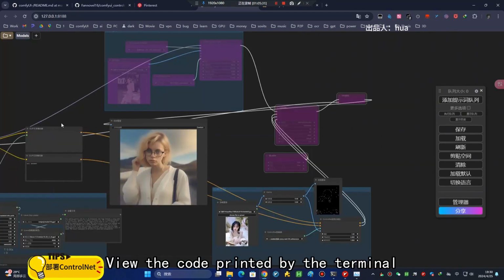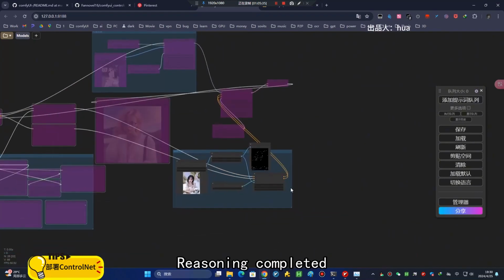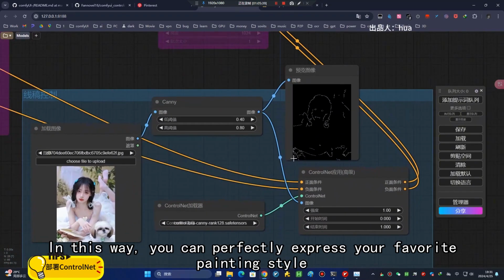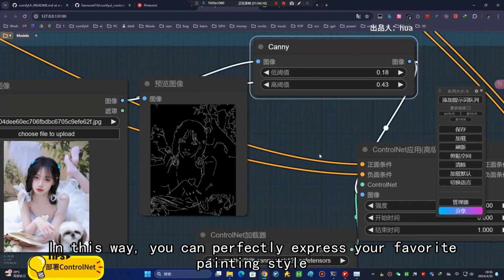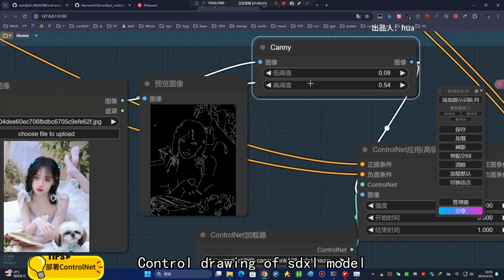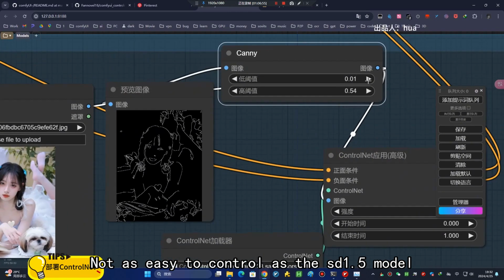View the code printed by the terminal. Observe graphics card memory usage. Reasoning completed. The color and shape closely match the input image, and this way, you can perfectly express your favorite painting style. Switch to the specified action. Shape and color. Control drawing of Scalf model. Not as easy to control as the SD1.5 model.